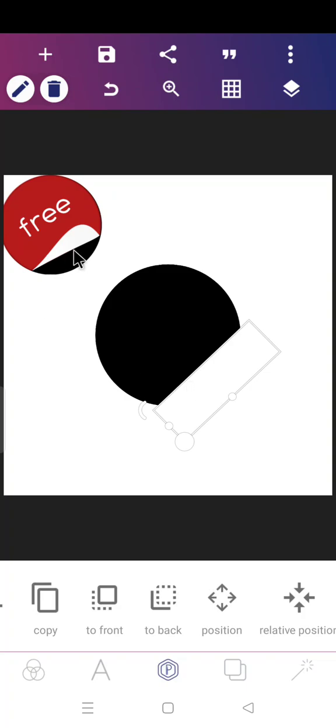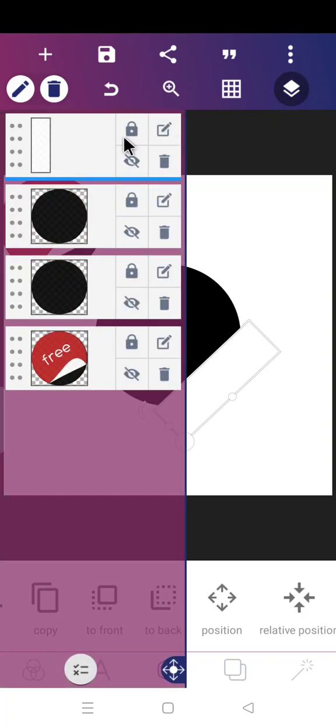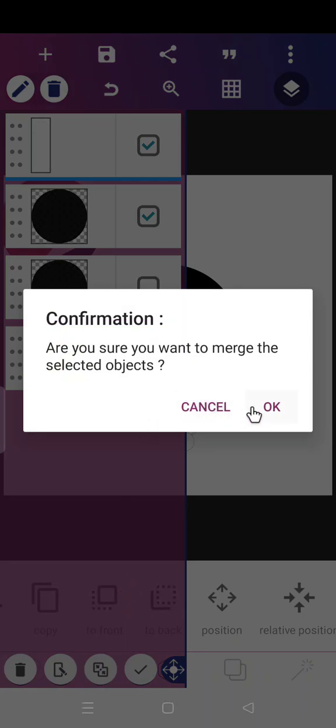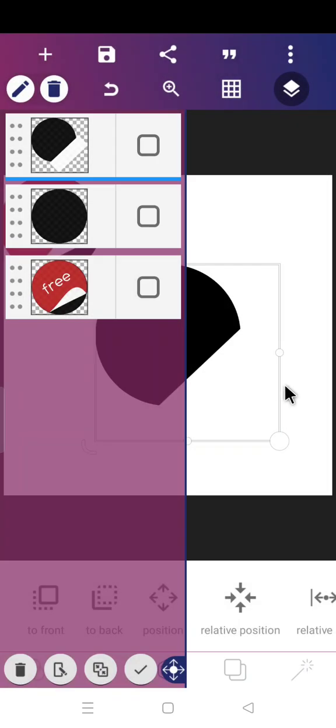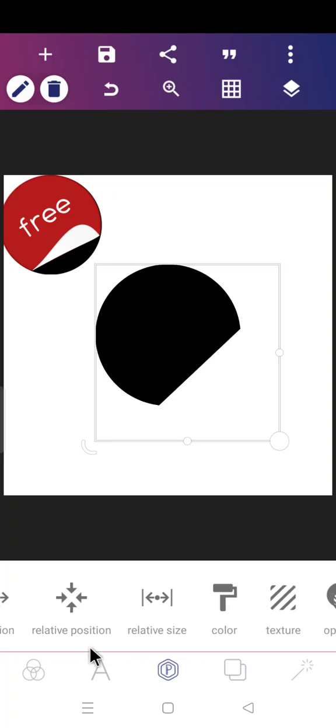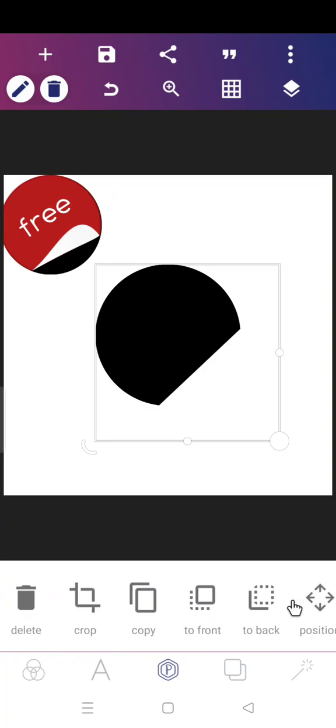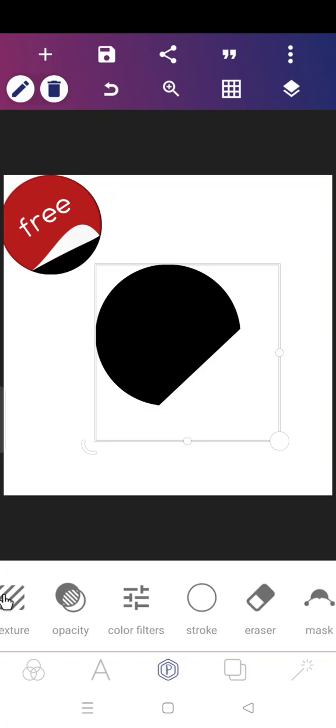I'm trying to make it cut across this. Then go to this place, because we want to merge the two. Click here, click here, then click on merge. Then it's going to merge. When you are done merging, go to erase color. I'm going to erase the color. So go to erase color 2.